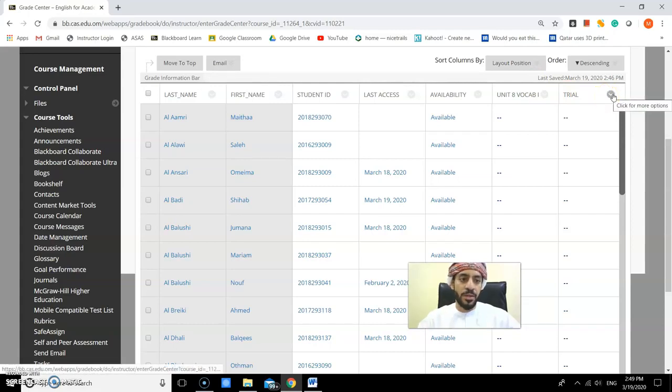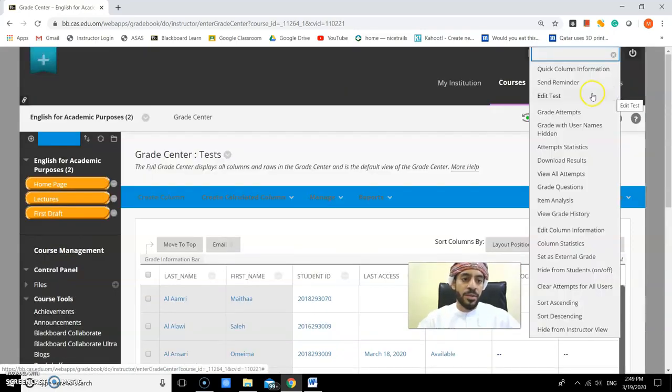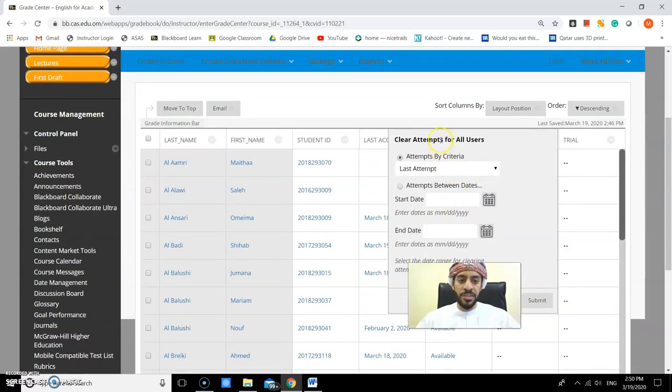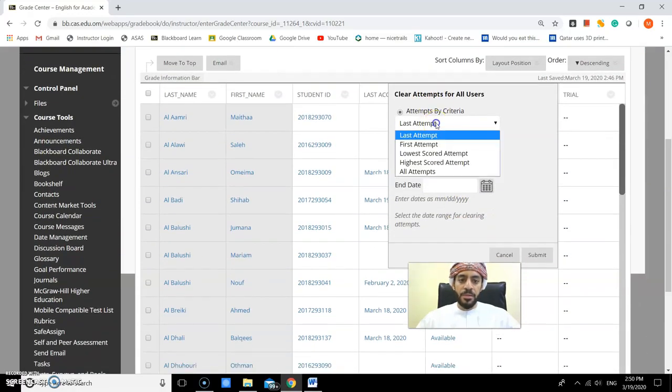All you have to do is click on the right menu here, and you will have all these different options about what you want to do with this test. Say, for example, you want to clear the attempt, or delete the attempt that the students made by mistake. View all attempts. Where did it go? It used to be here. Yes, it's clear attempts for all users. If you click on that, you're going to be presented with a small menu. Last attempted? No, I want to clear all attempts.